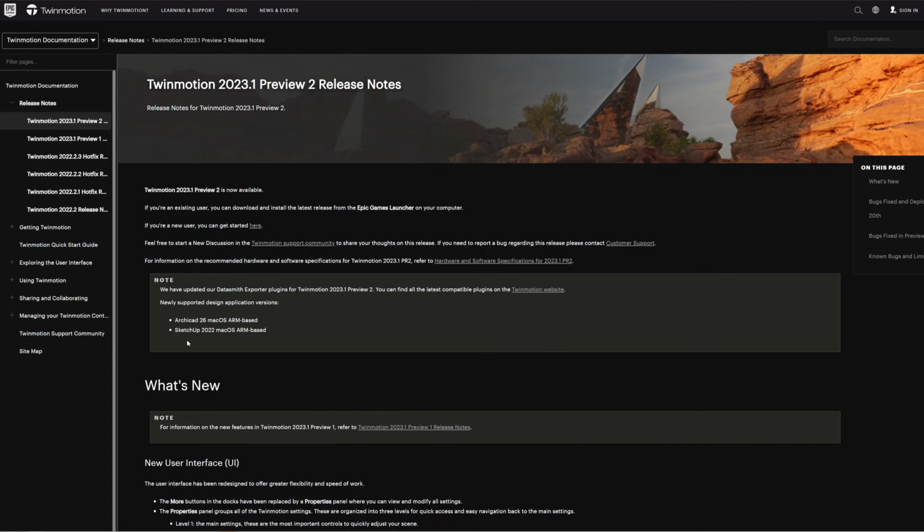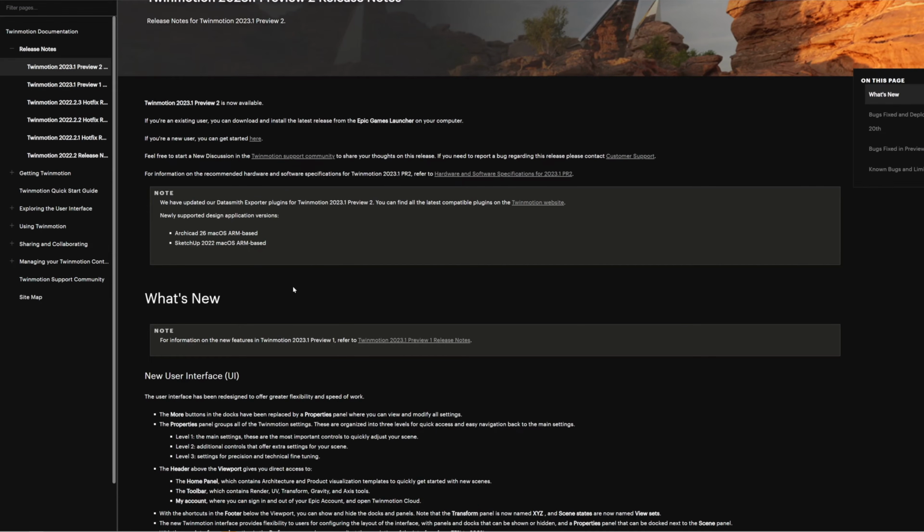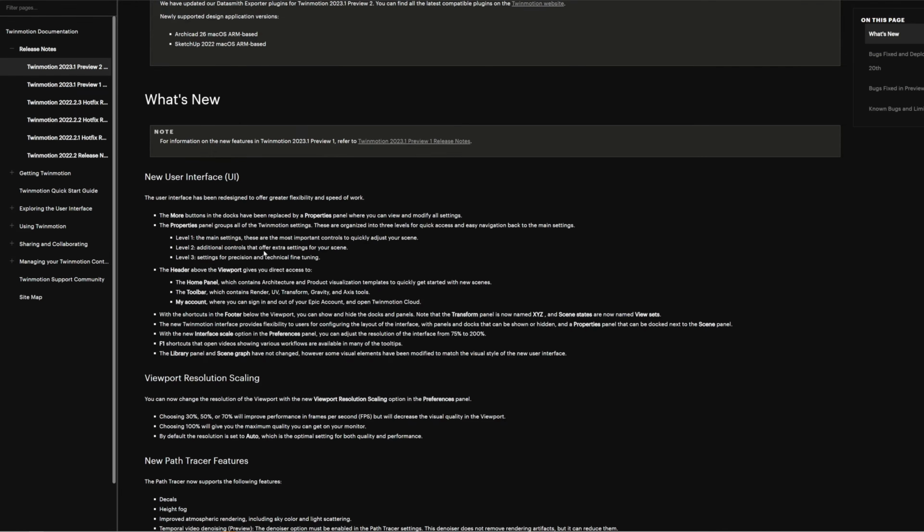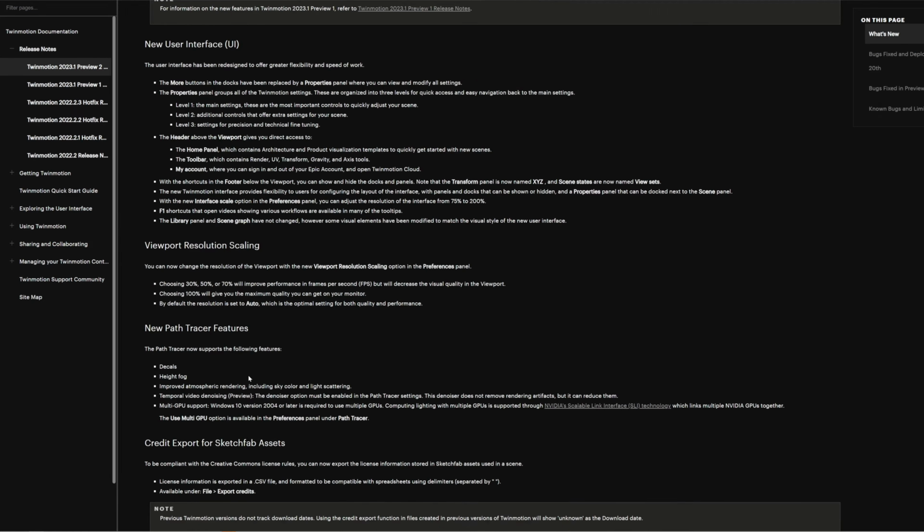You can also see that we've now got some other options for ArchiCAD, SketchUp 2022 and so on. Now if you scroll down a bit, you'll notice all the big new features that have been shown in some of my other videos here, like the new interface and things like this. So definitely worth a little read through these new features. We've got things like the new path tracer.